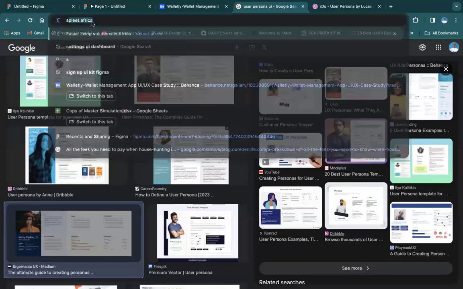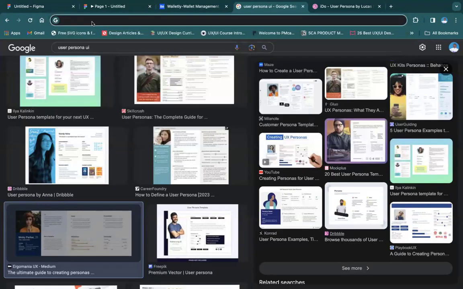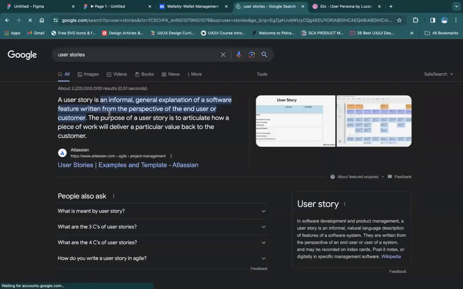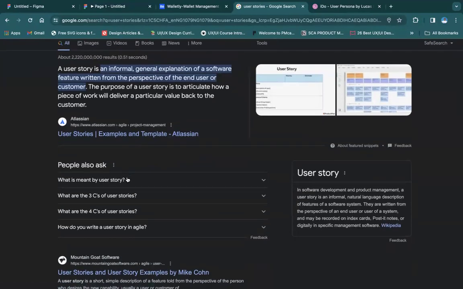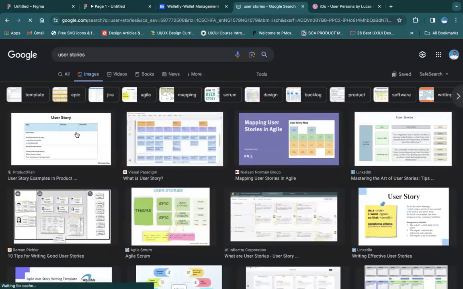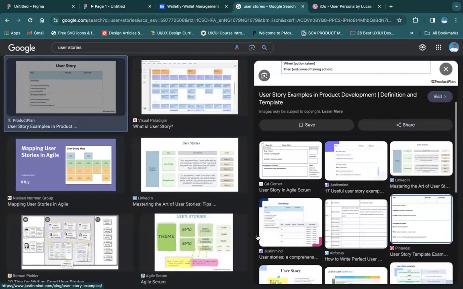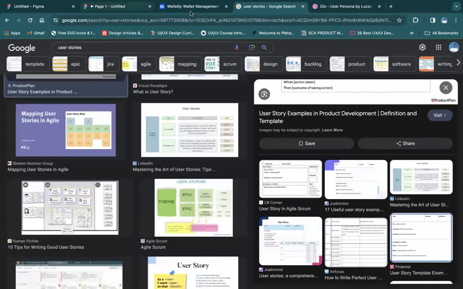So let's look at user stories. A user story is an informal general explanation of a feature from the perspective of the user. You want to do something, you want to put a feature, but you're saying it from the perspective of the user, in the user's voice. So that's why you get to hear things like as a dash, I want to dash so that I can dash. That's the format for writing a user story.